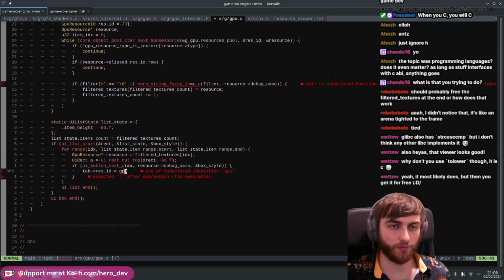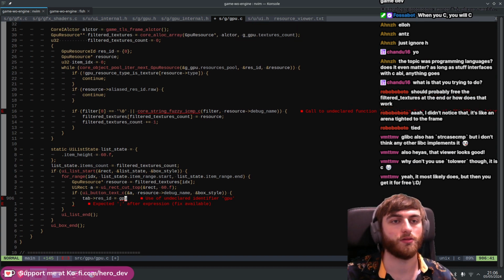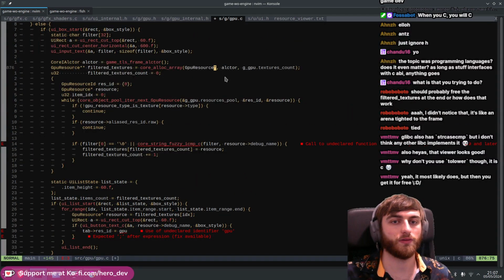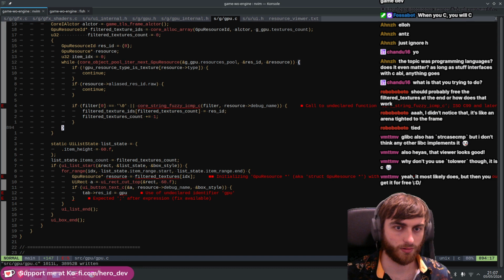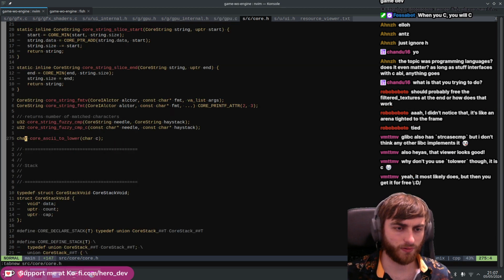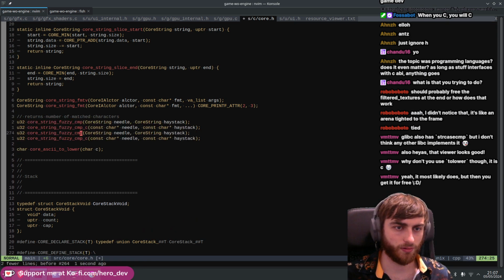Because I don't have the pointer, which sucks. Right, we should probably make these res IDs instead. Things. I don't know why that's complaining. Did I? Right, I didn't make these in the header files. Why?